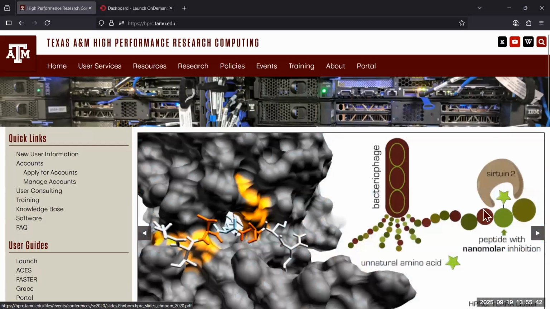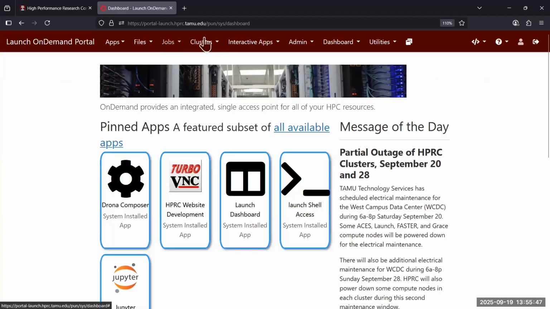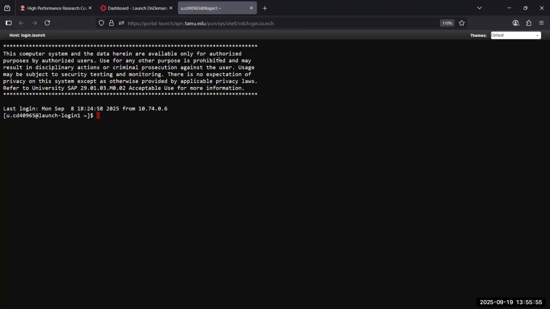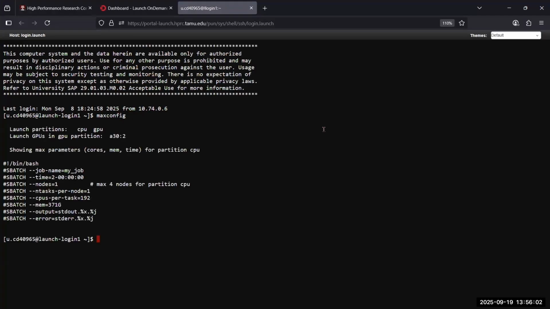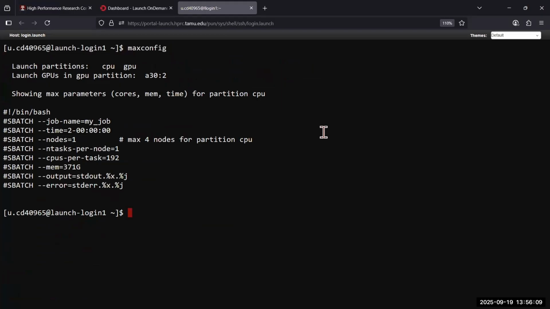Okay, so this is something you can run on the terminal. You can go to cluster, launch shell. And just run max config. By default, it will show you the maximum parameters for a CPU node, the non-GPU node.